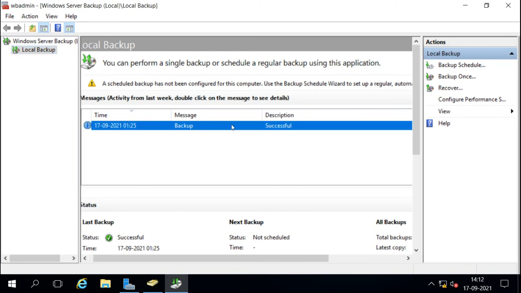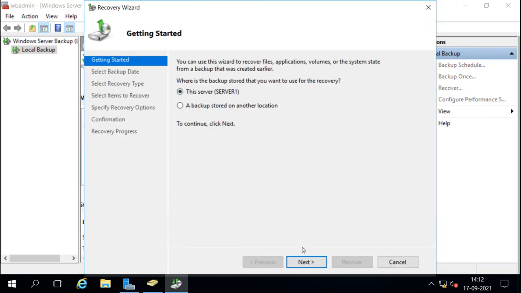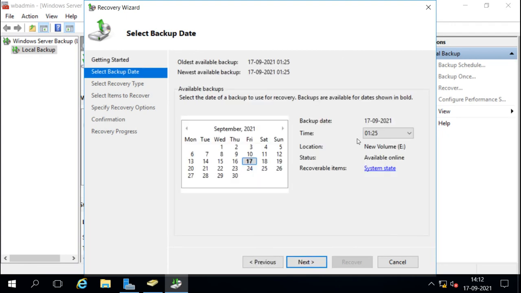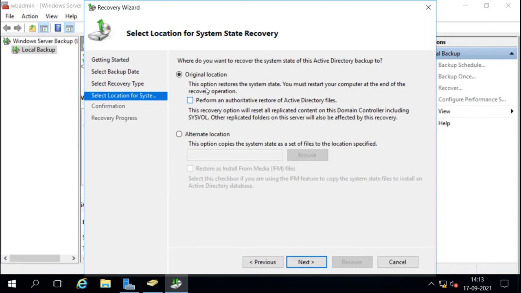Now I want to restore this. So I can go to Recover, and I want to restore it to this server. This was the time when I was taking the backup, and it is a system state backup. Next, it also has files and folders from volume C, but I want to recover the system state backup. Now when you go next, it asks whether you want to restore it to the original location, or you can restore it to an alternate location. Now one more thing, the option is there to perform an authoritative restore of Active Directory files.